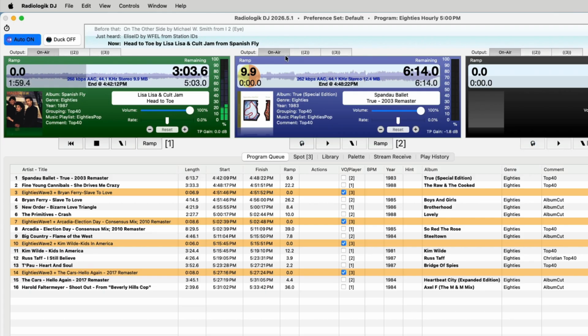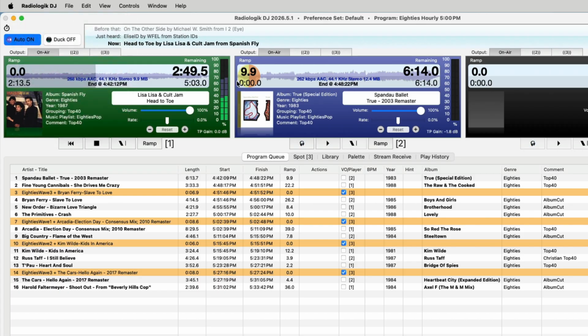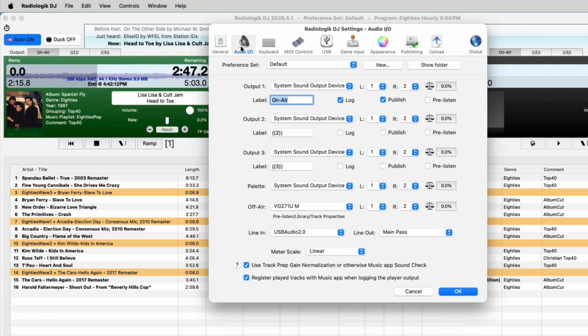They can all be set to the same thing, or if you have a mixer where you want to go to dedicated channels, you can have one set to one channel, another set to another channel on the mixer, and so forth. This is all set up in Radiologik DJ's settings on the Audio I/O tab. So these are the 3 outputs.